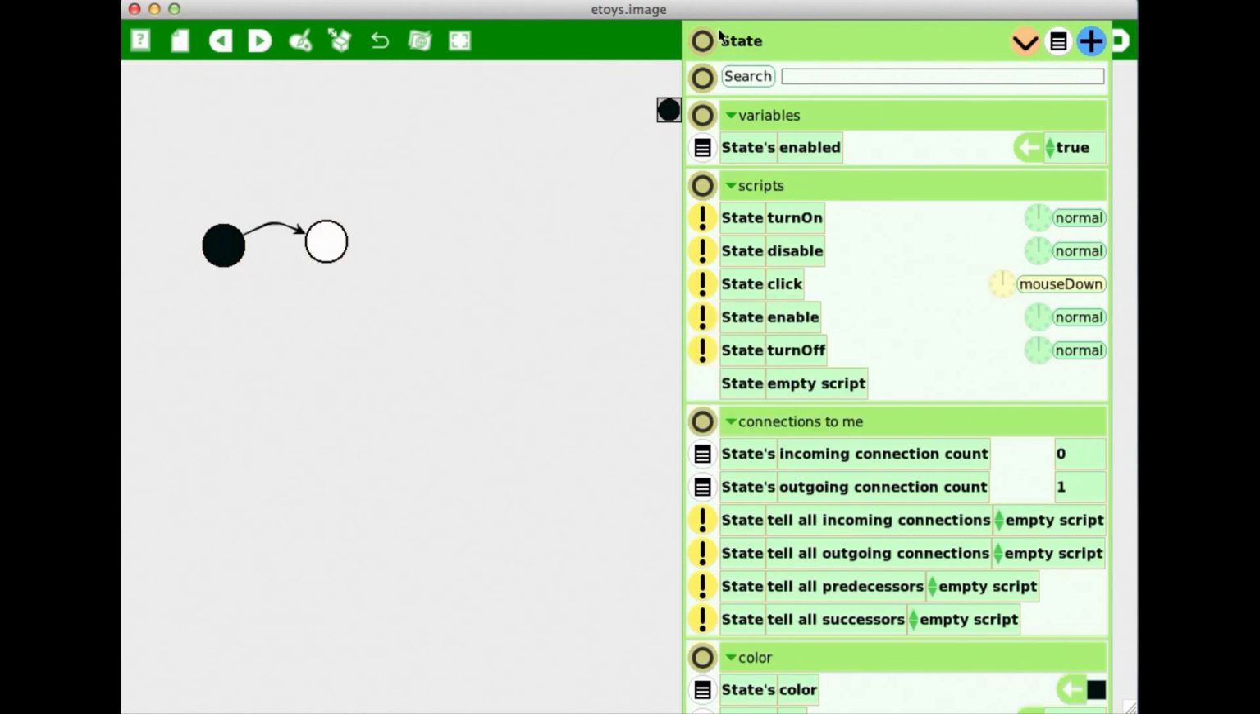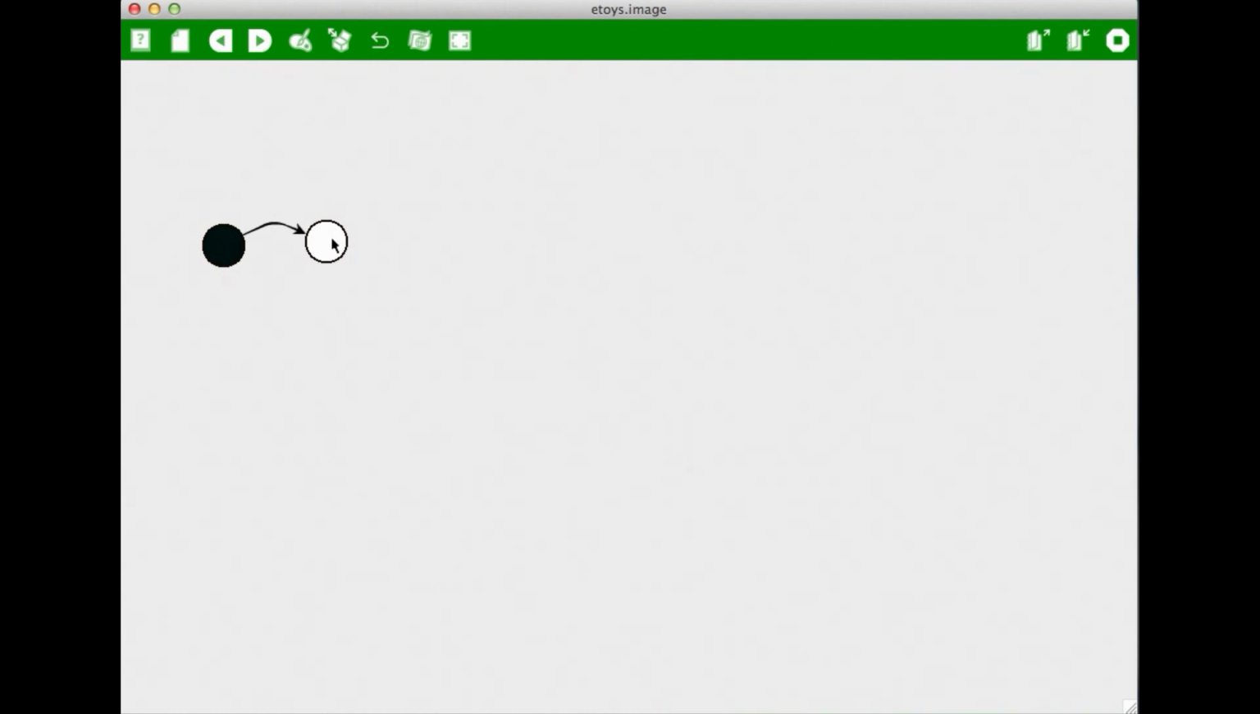Now what we've done is we've just scripted the node that's on the left-hand side. So the node on the right-hand side no longer has this behavior, so we should throw it away and clone the node that we just scripted. Now we have two nodes with the same behavior.